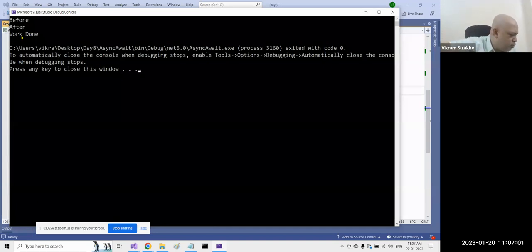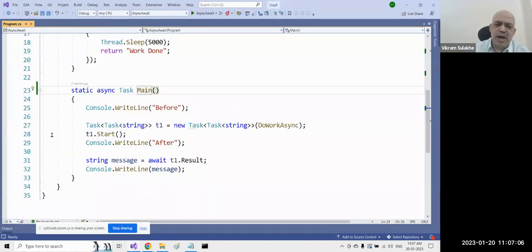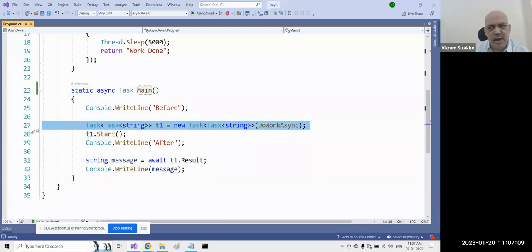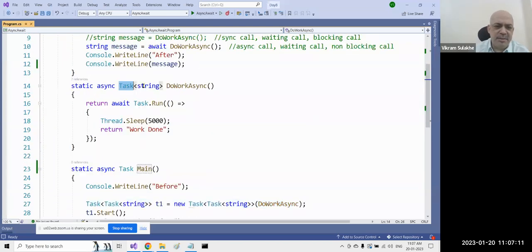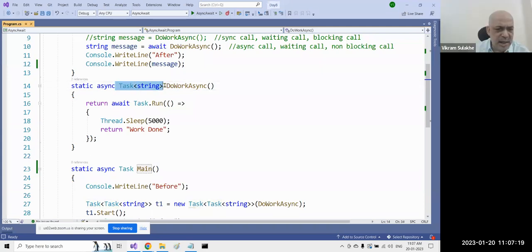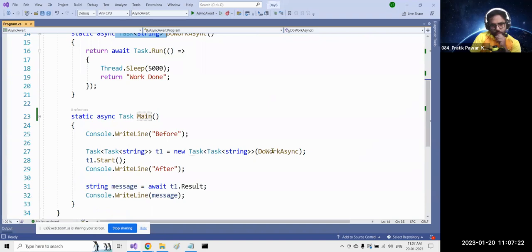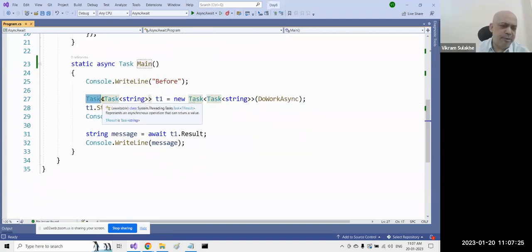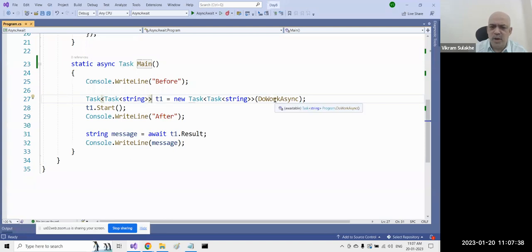What is the difference in these two approaches? So if you have to write code in this manner, what will you need to do? Now you need to create a task. What is the method returning? String. No, not string. It's returning a Task of string. Therefore, I have to write Task of string. Whenever a method returns a value, I have to do Task of the return value. So now I'm doing a Task of string and pointing to DoWorkAsync.